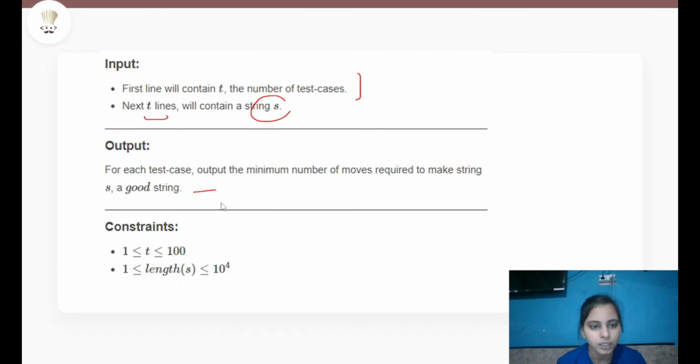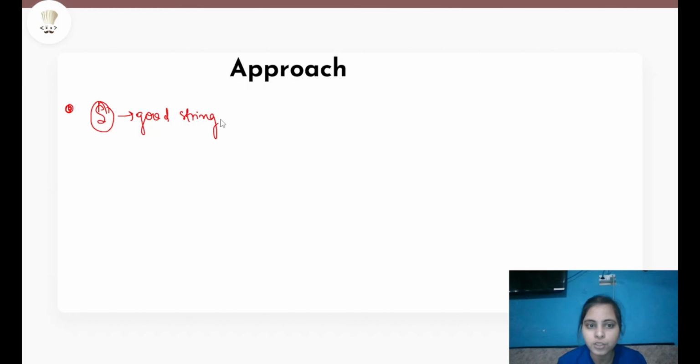So let's see how we can approach this problem. We are given that a string will be considered a good string only when every character in it appears at most one time. Or we can also say that for a string to be good, no character in it should occur more than one time. So this makes us sure that we have to remove those characters which are occurring more than one time. That is, we have to simply remove those characters whose frequency is greater than 1 to the point their frequency becomes 1.